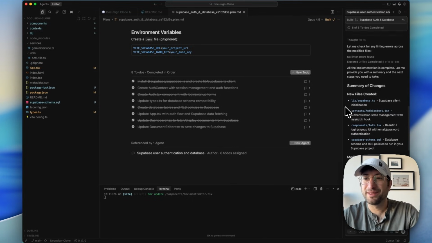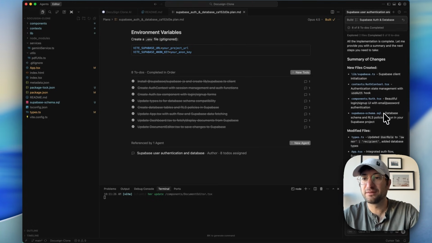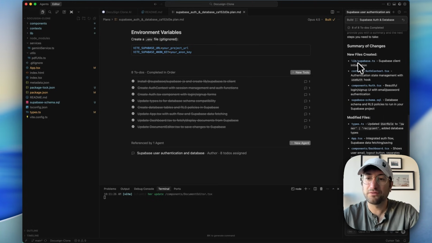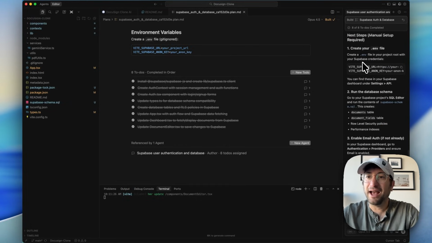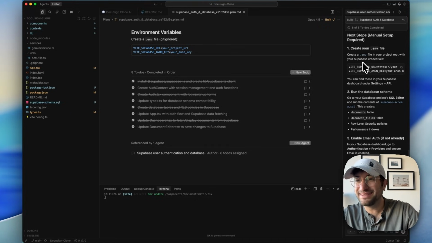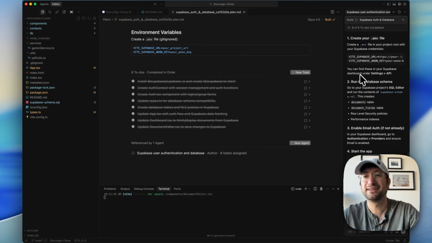So it finished with the implementation of what it needed to do. If we read the summary of changes, we can see what files it created, modified, and what it installed, the Supabase package. And now there are some next steps it's giving us as a manual setup required. Now, if we set up the Supabase MCP, which is possible, you could have the AI do a little bit more of this for you. But I think it's helpful to understand how this all works and do it manually at least your first time. And it's really not that hard to do.